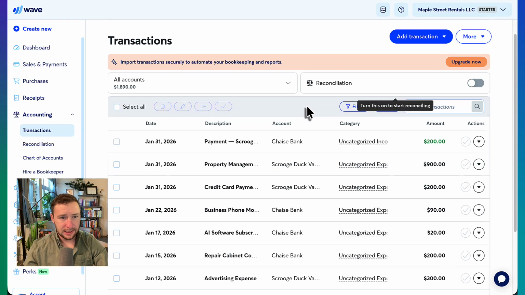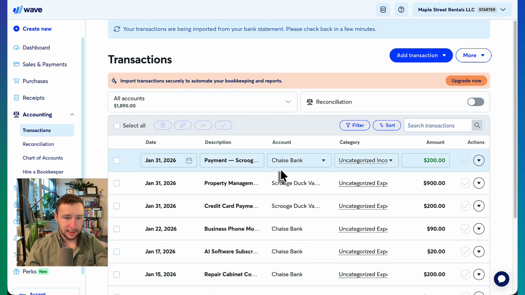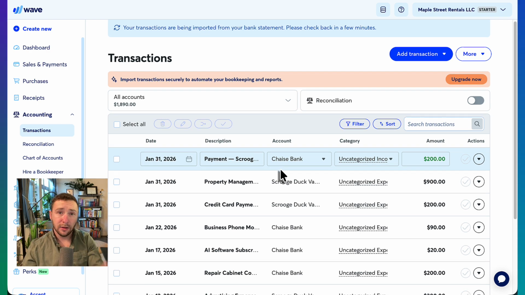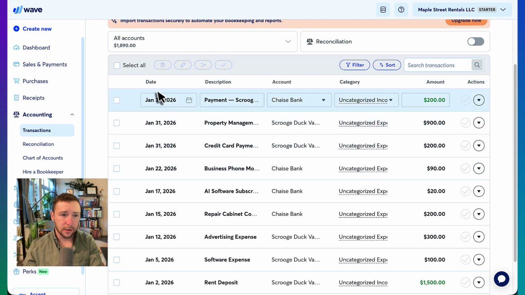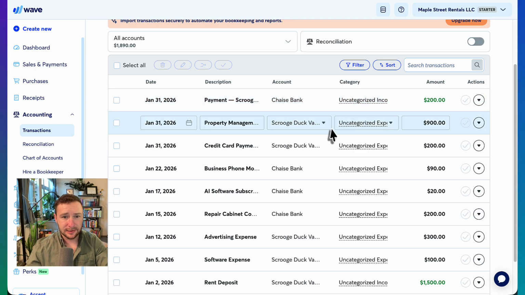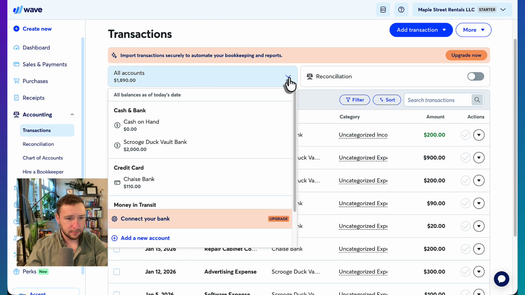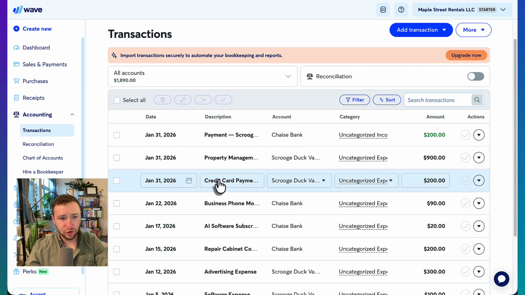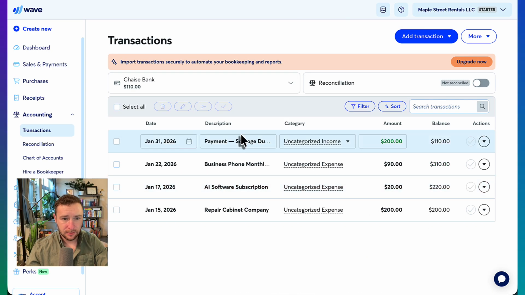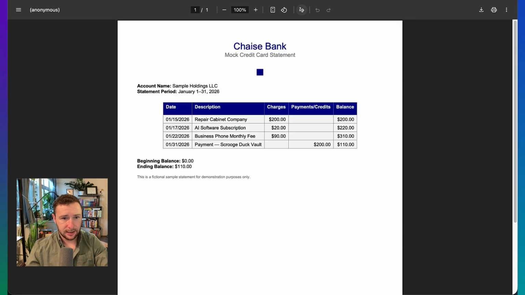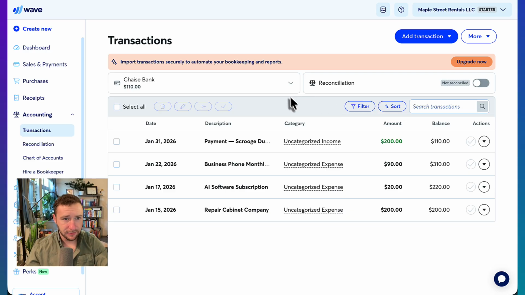Okay, so now you'll see in your transactions that the way they show the bank feed is just one long list of all your transactions according to date. You'll see that we have both Chase Bank transactions in here next to the Scrooge Stock Vault Bank transactions. But if we go over here under all accounts and click on the drop down, we can pull up the transactions just from Chase Bank. So it looks like there were 4 transactions there, and we had 4 transactions here, and it looks like they match. Okay, this is looking good.